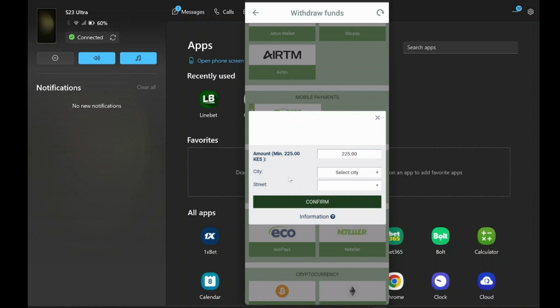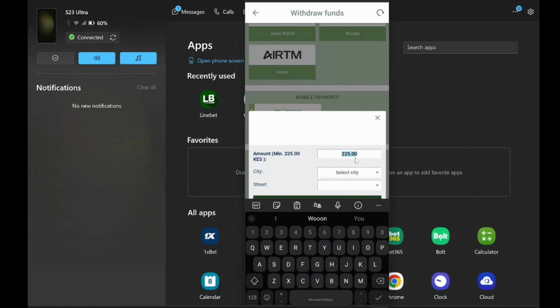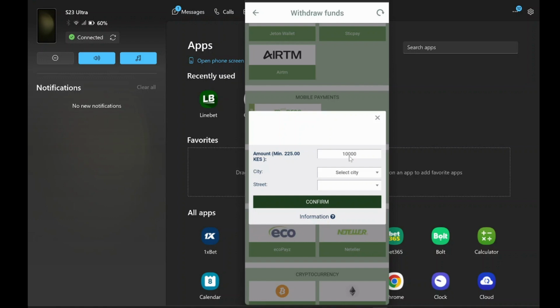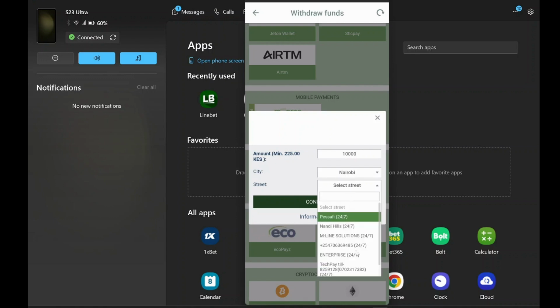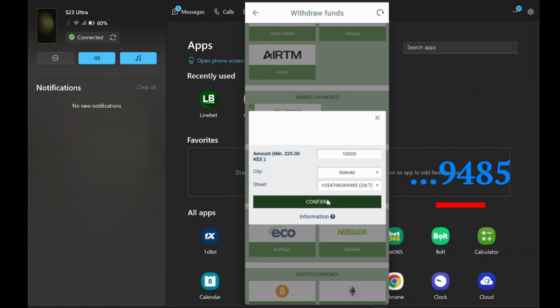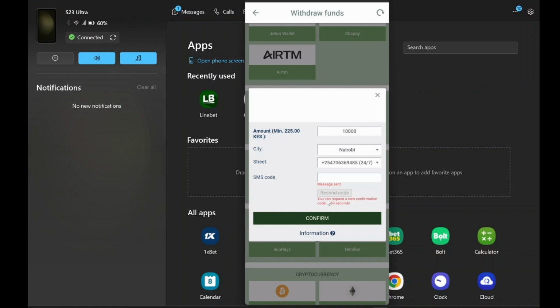A pop-up window will appear, and guess what? It's time to enter that magic withdrawal amount. Type in the amount you want to withdraw. Remember, the minimum withdrawal is 225 Kenyan shillings. Now, let's get specific. Under City, choose Nairobi. And for Street, pick the number ending with 9485. Got it? Click Confirm. Boom!